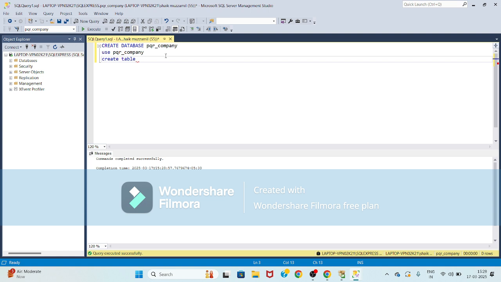Then create table employee, emp, I'm writing the shortcut, id int, id int primary key. We have to type like this. Int means integer type, and primary key means a different number for each different person. Two persons cannot have the same id number, so for different persons you will get different id numbers.